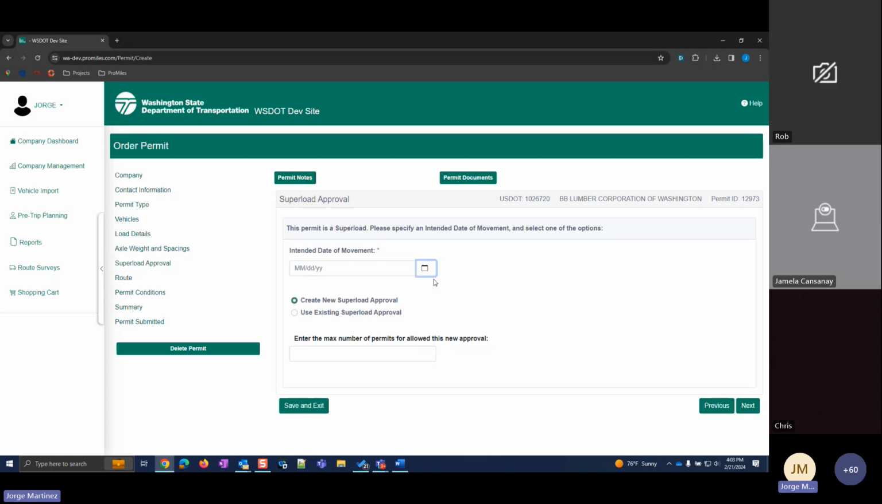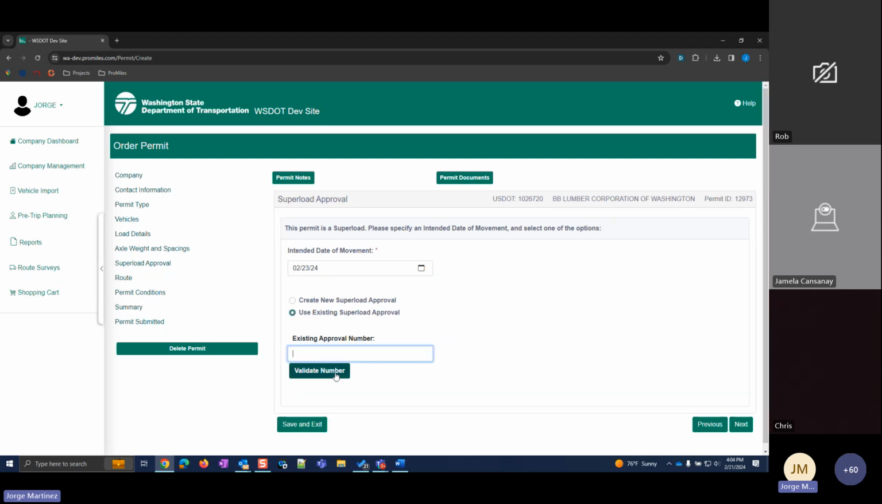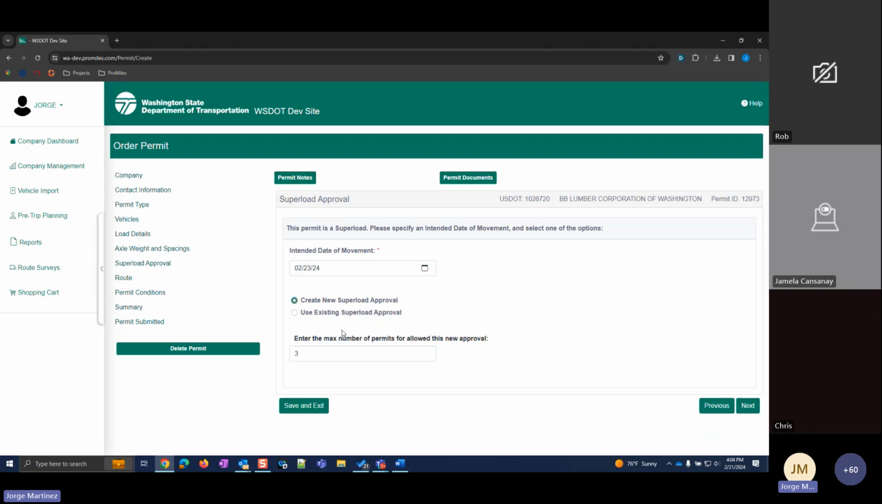Here you're going to enter the intended date of movement. Let's say I want to do this on Friday. And then you enter how many permits are going to use the superload approval. I'm just going to do 3 for this one. You do have the option, if you already have an existing superload approval, to click this and enter that superload approval number, validate the number. The route will automatically be generated since you're using an existing one, and you won't have to go through those routing review processes again. But this is a new one, so I'm going to do create new, do 3 permits for this superload approval number.